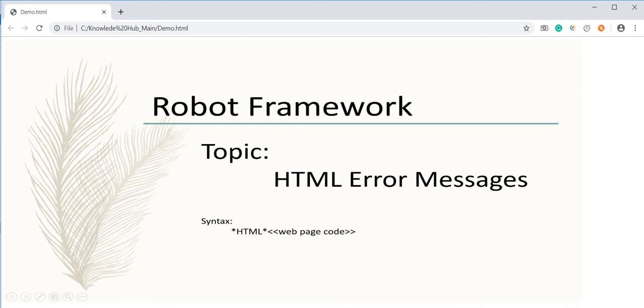Hey, in this tutorial we are going to learn how to use HTML error messages. HTML error messages are used to display or modify the test reports. Let's say sometimes we want to display the test report depending on the requirement. That time HTML reports are very useful. And the syntax is very simple.